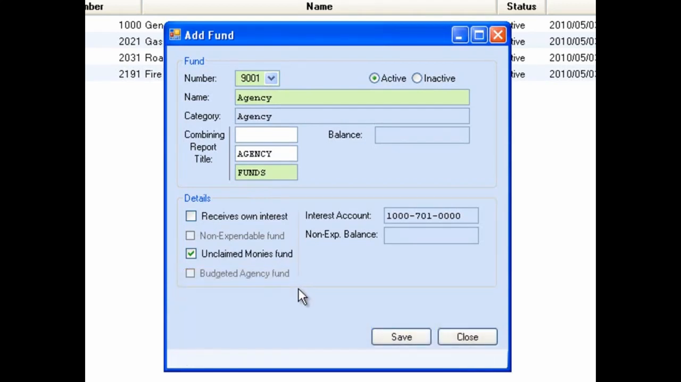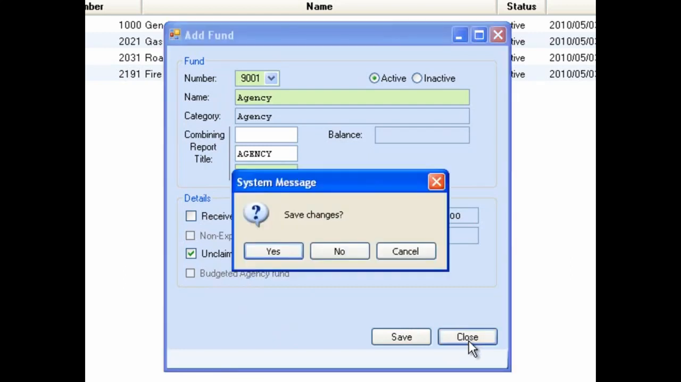Review your work. If everything is accurate, click the Save button to save the fund or the Close button to quit without saving the fund. If you click the Close button without saving your work, UAN will prompt you with a message asking if you want to save the fund. Click Yes to save and close the form, No to close the form without saving, or Cancel to continue working on the fund.